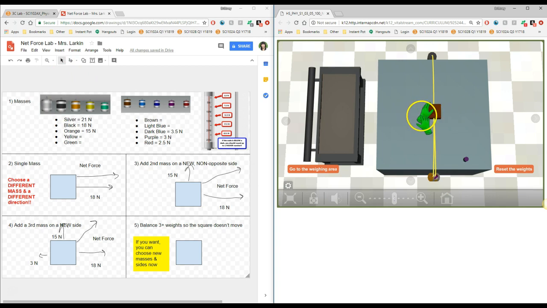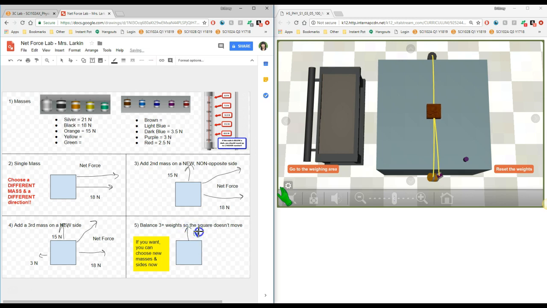First I'm going to test whether or not this works. All right, so I'm going to test if that works. And in this case, it does. So I'm going to draw that out. At the top, I had my 18 Newton mass. At the bottom, I had both my 15 Newton mass and my other mass, which is my 3 Newton mass.